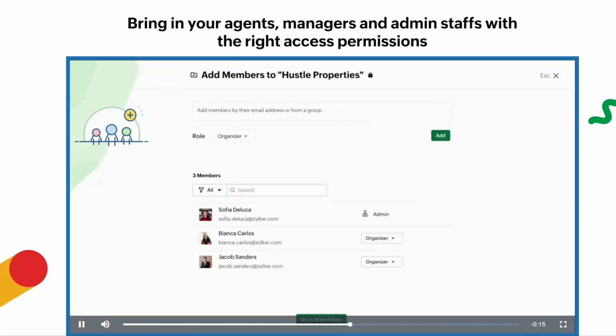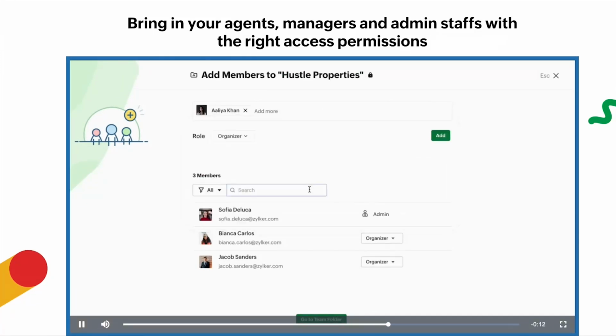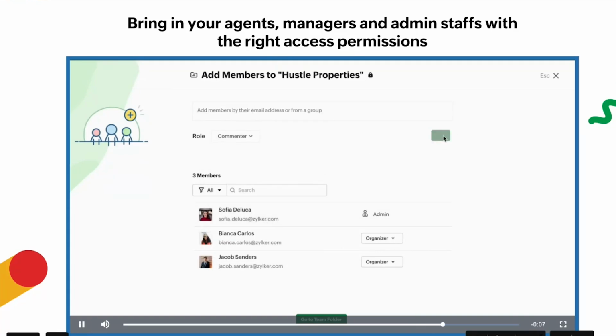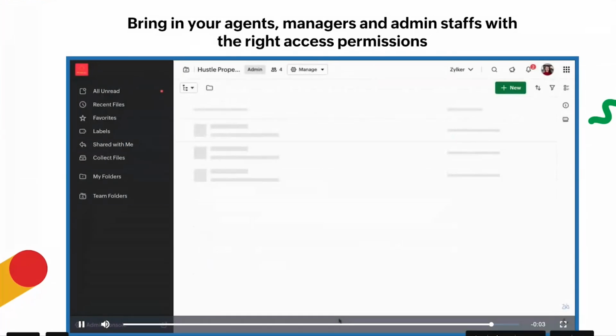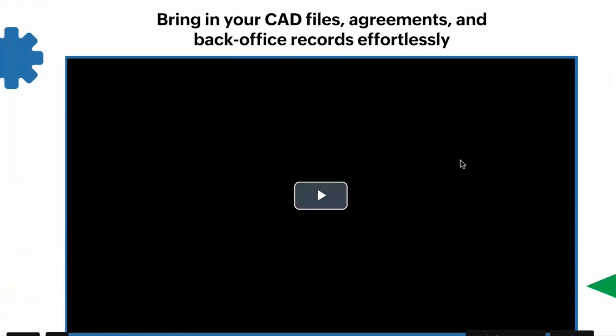Based upon the roles and responsibilities of the member you are adding to the team folder, you can give them the right access. Let's say you have an intern or a contract employee joining your team. In that case, you can give them commenter or viewer access so that you have complete control over your data. So this is how you add members to your team folder. Once you add members, the team folder is all set to add files into it.